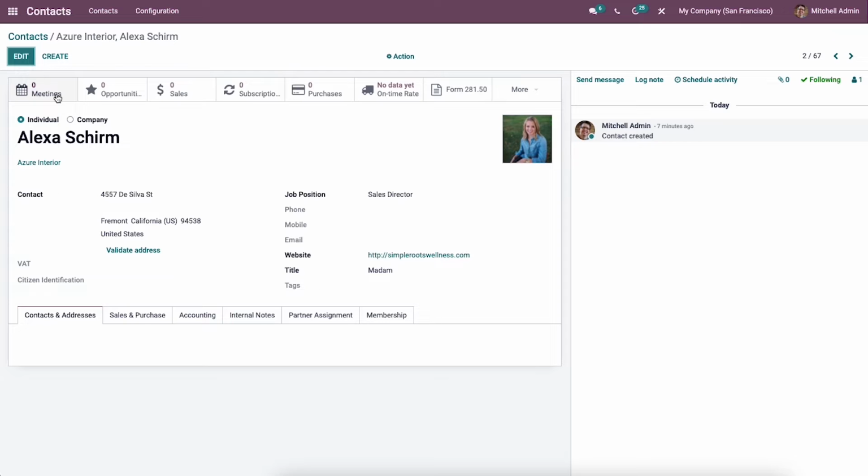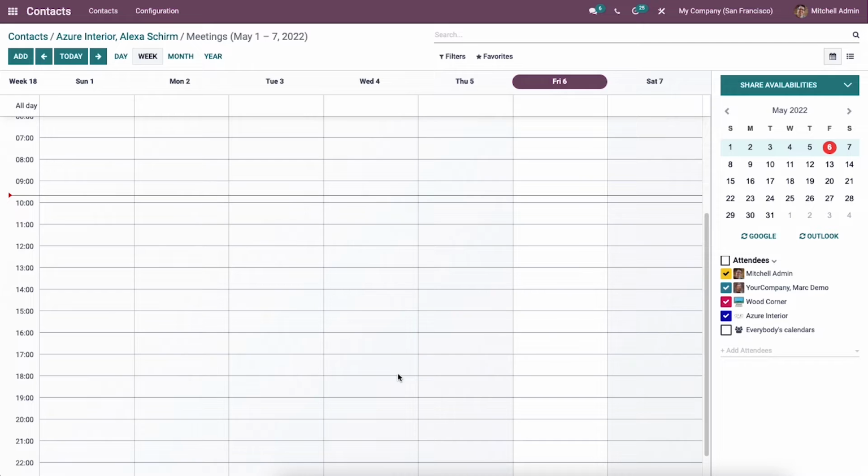You can see the meetings menu after creating a new contact. So click on that and we will be directed to a new window. In this calendar view, you can view the meetings based on the day, week, month, and year. And the right part of the window depicts the calendar and the attendees information. We can add more attendees by clicking on this plus icon.